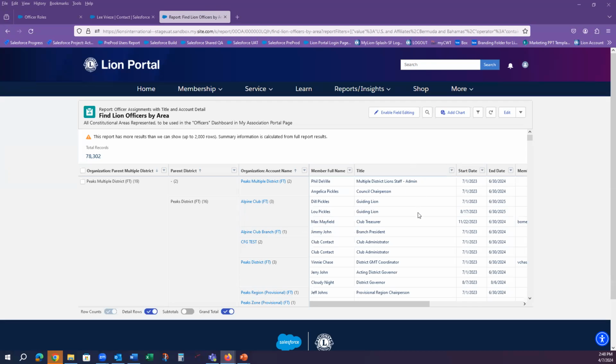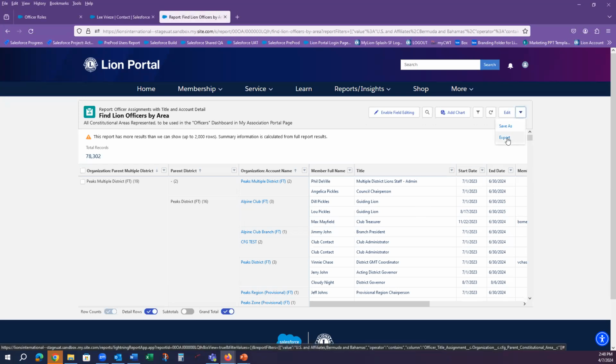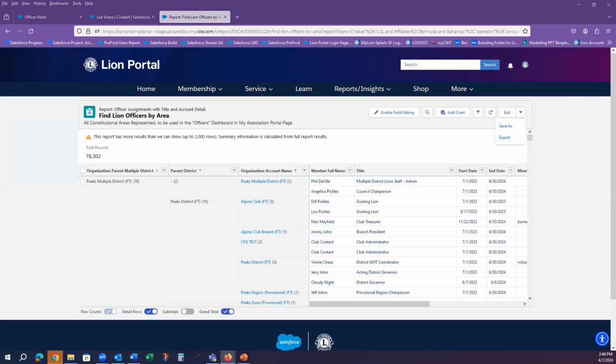Once the list of officers displays, you can now select the down arrow key and export just like you did in the clubs feature. This video is now complete.